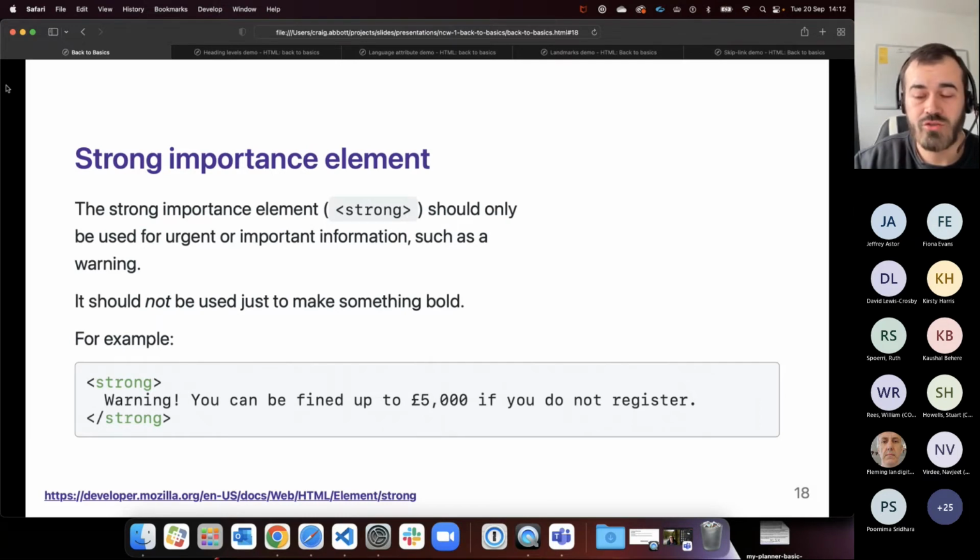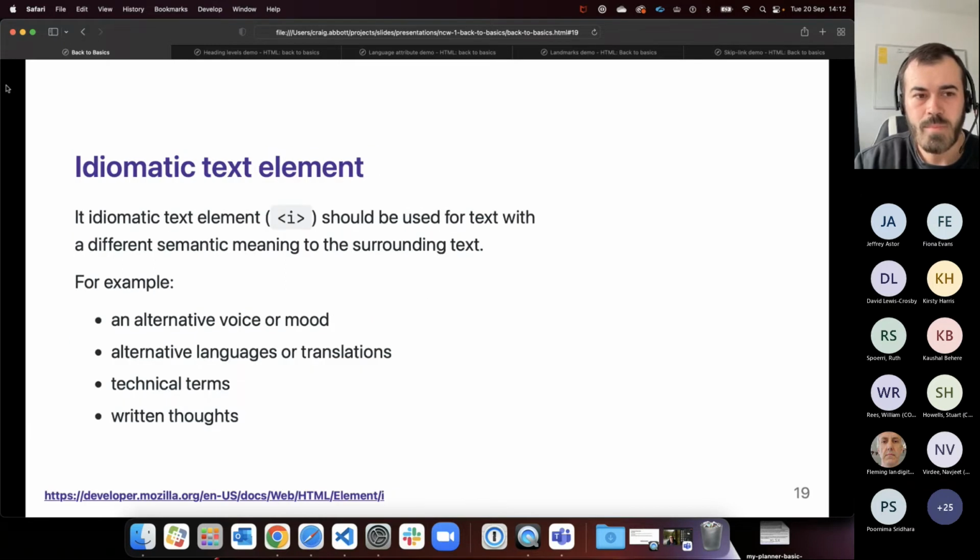If you wrap something in a strong tag and you're using a screen reader, then you can think that it's really important information. But actually, if you just like the look of the bold text, then you've added the emphasis when it was just a stylistic choice, and that's not what it should be used for.